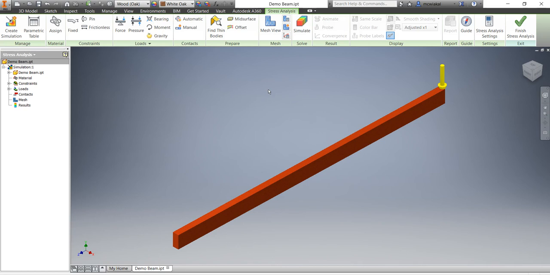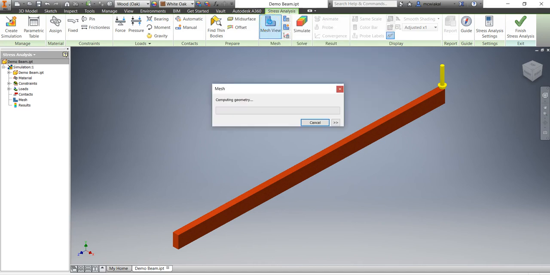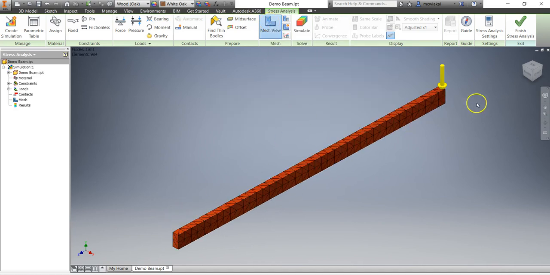So we can draw the shape, we can apply the material, we can indicate the constraints and the forces, and get a stress analysis in here. To do that, we need to break this part up into a bunch of pieces, and that's what the mesh will do. So there's an auto mesher in this. We just clicked mesh view, and now we have broken this into a bunch of tetrahedrons. Okay, so we're good to go on that.